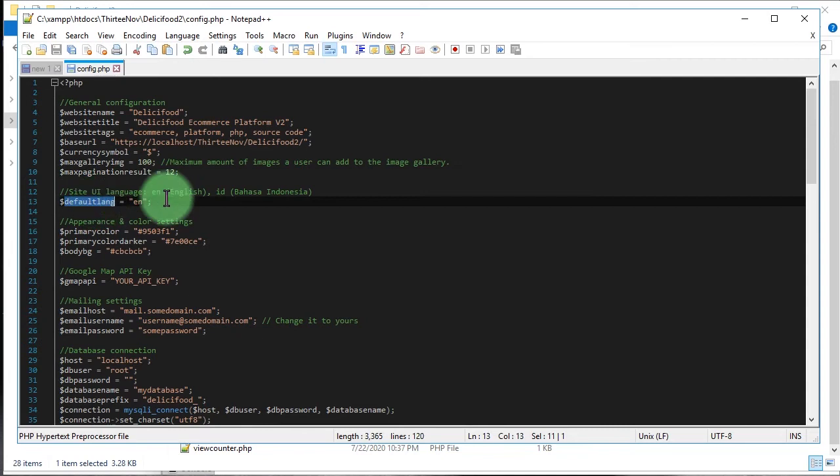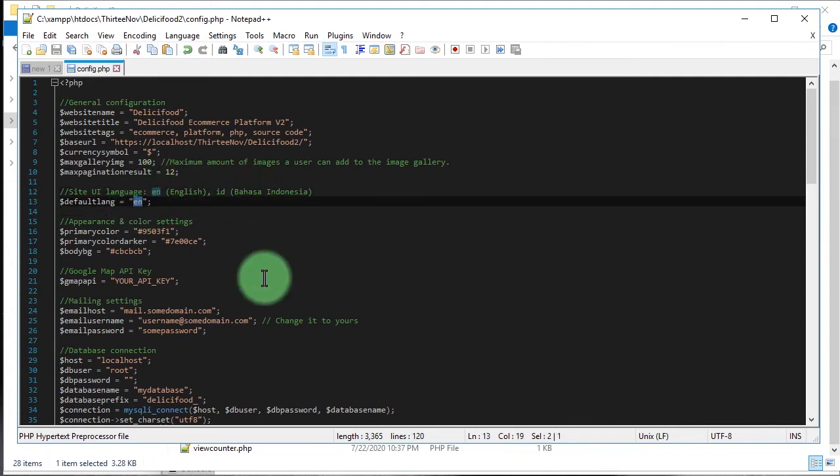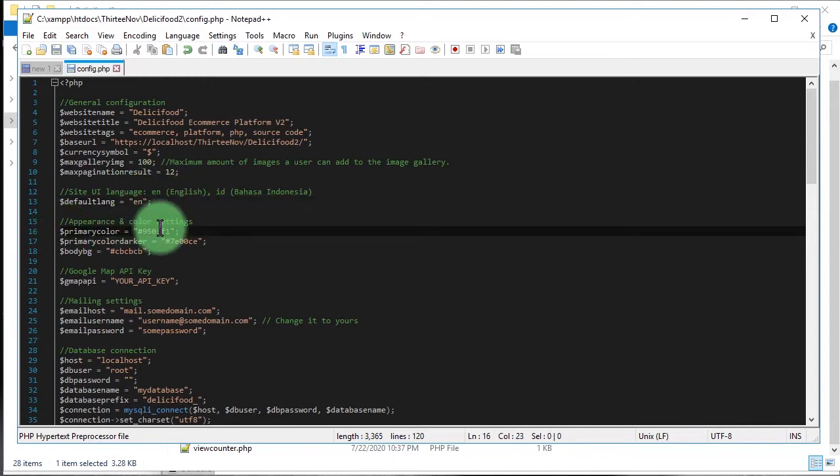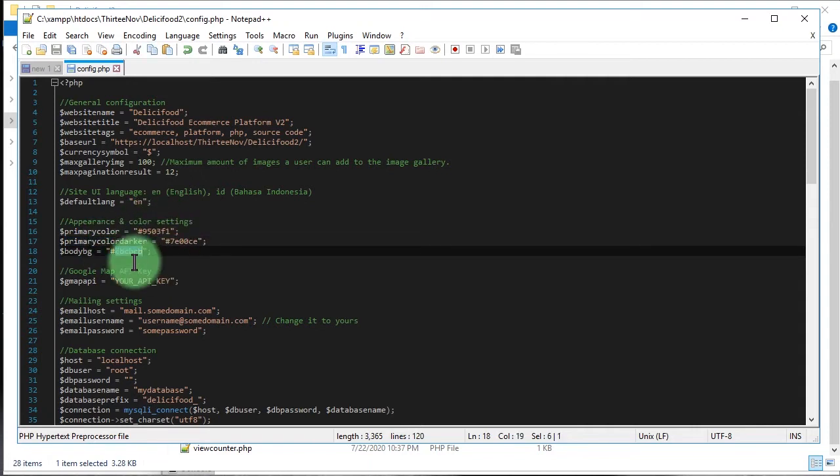The default language is English. I made it in two language versions, Bahasa Indonesia and English. If you want to use it in Indonesian, you can change it to ID. So let me just use English. Primary color is the color code of our website, and this is the second primary color, which is darker than the primary color. This one is the background color, and so on.